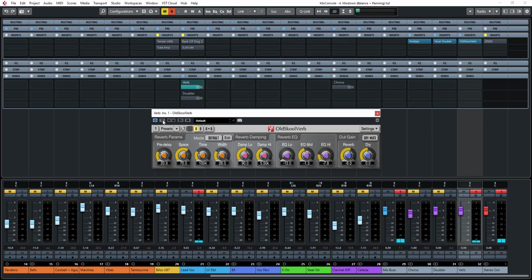Obviously, you'll blend it according to your taste and depending on the mix. And one other thing is that you can add width to the affected vocal only without affecting the dry signal.